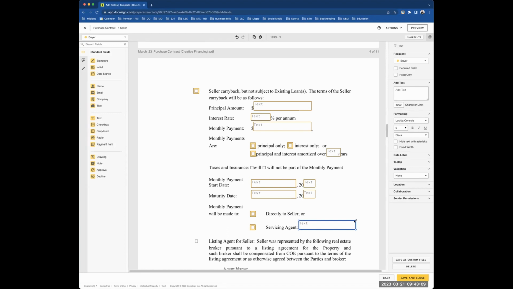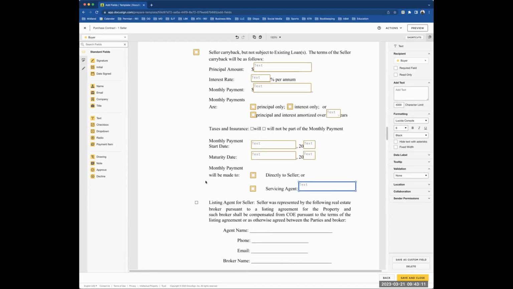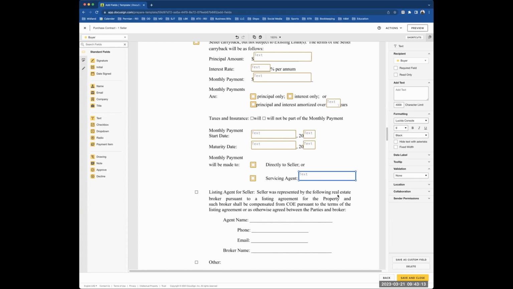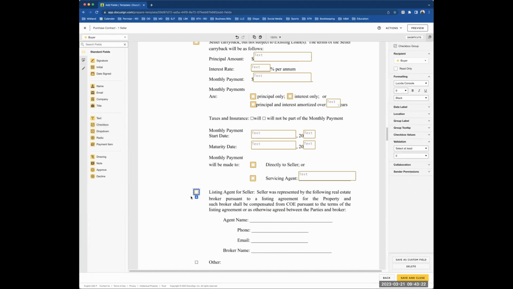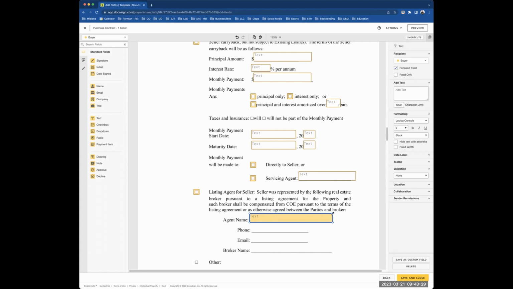Servicing company. Listing agent for seller. Seller was represented by the following agent. So we're just going to acknowledge an agent involved, and they would be compensated by the way that we outline in here. Had some great agent conversations in recent weeks. I'm going to make all of these non-required shortly.